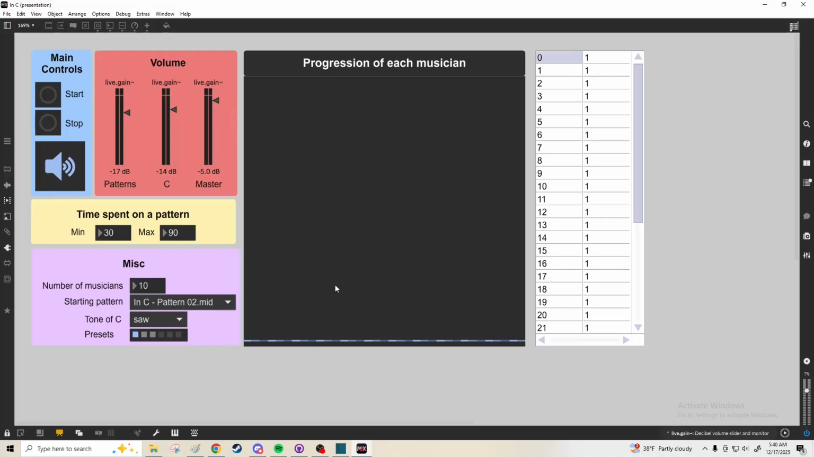So I'm going to go ahead and show you what I made. First I'm going to show some controls. So up here we have the start and stop and this big audio button. That's just to be like, okay, the audio is on now. And then you press start when you want to start the song. There's these sliders that control the volume for different things. Patterns is just like the majority of musicians. And then C, it controls the reoccurring C note that's played throughout the entire song. And then master controls the overall volume.